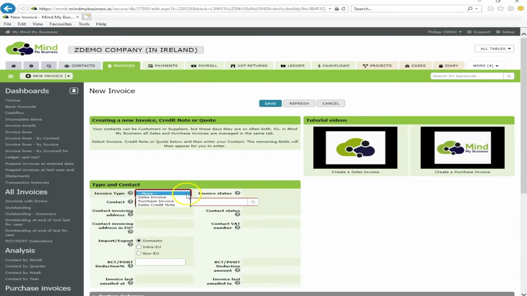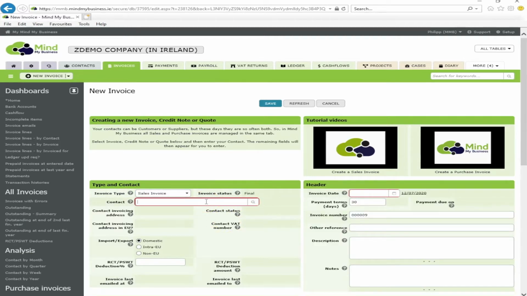We have 4 different types of invoices: sales, purchase, credit notes, and you can use the invoicing tab for doing quotes as well. Let's select a sales invoice and let's select a contact. You'll remember we created XYZ the last time, so let's just start typing XYZ and that option appears there. So we're going to do a sales invoice to Joe Blogs at XYZ Company.